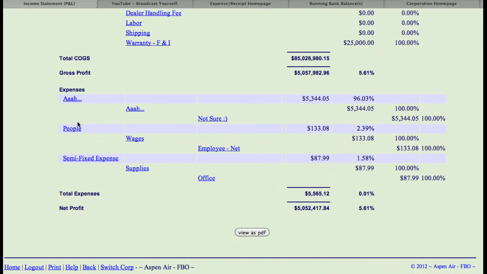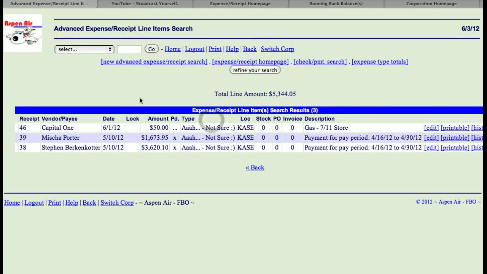Underneath your gross profit, so the gross profit is still here. It's also showing you a percentage of what your gross profit percentage is. Underneath that, it shows what expenses are. So here we have some wages. We have a default category that's called not sure. So if we click on that, maybe some of these are different. Looks like some of this is pay period. Like this one here is gas.